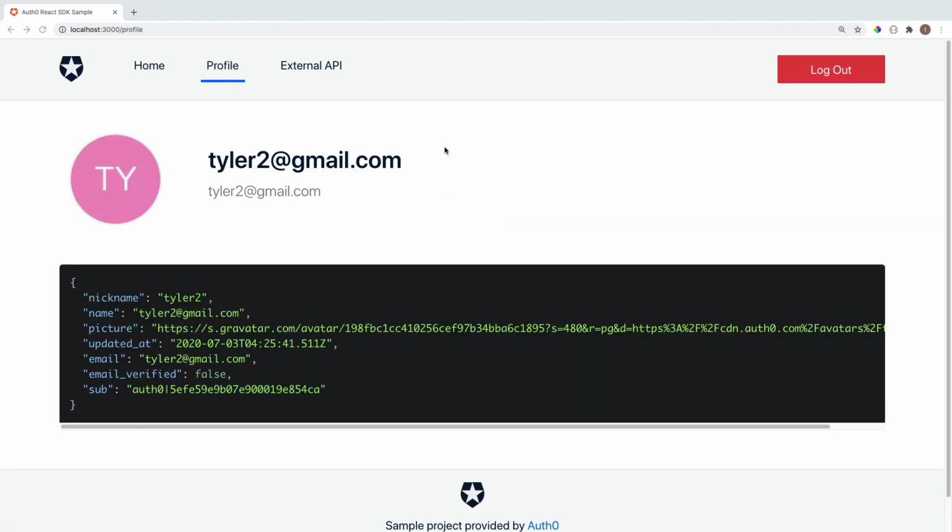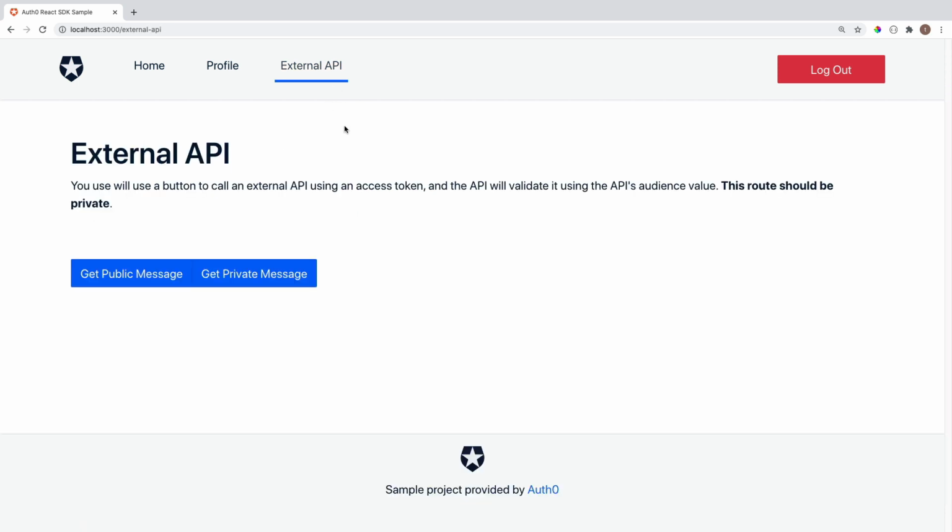Now let's talk about how to call an API with the React SDK. Notice on the external API page we have two buttons. We'll use the getPublic message to ping an API that does not check for an access token. In other words, our API will not care to authorize a user based on access, because it'll be open to anyone. While on the other hand, this getPrivate message does care who is requesting the resource.